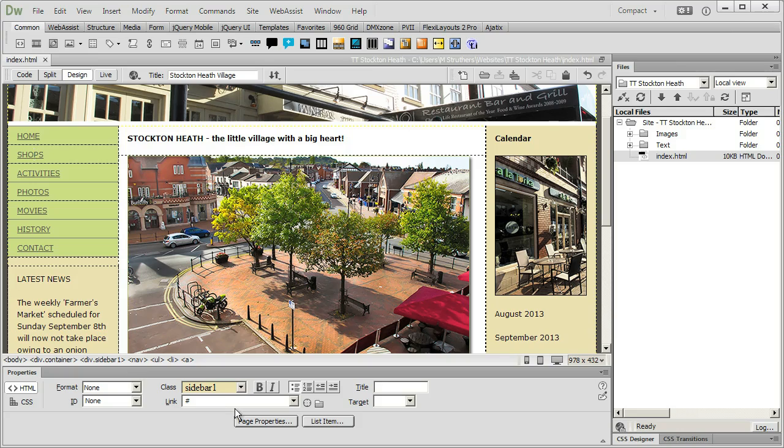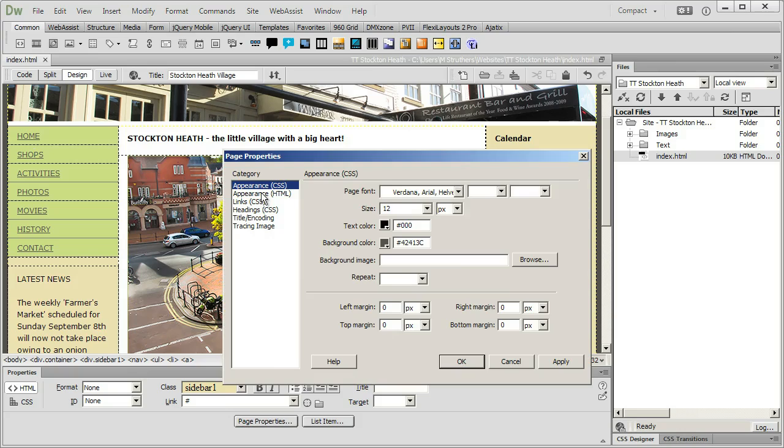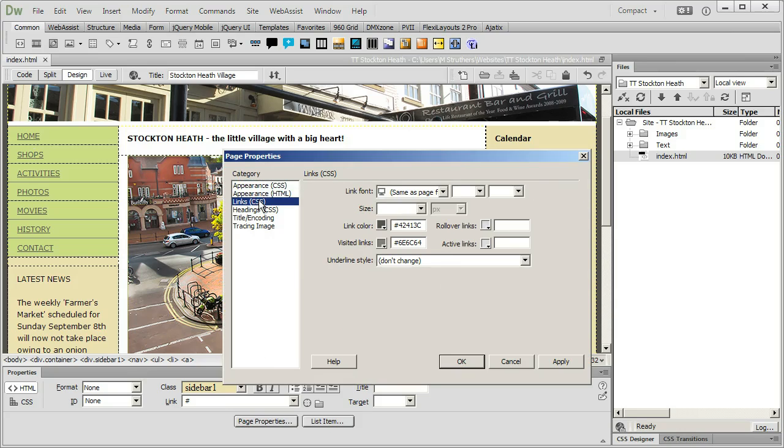And we can do this by coming down to our Page Properties button, and once selected, in our category column here, come down to this option, Links CSS. And now you'll see down in this field, where it says Underline Style, well at the moment it's set to Don't Change. However, if I click on this drop down arrow, well you'll see all these different textual options. And it's up to you really what you want to choose, but I want to choose this one, Never Underline. This isn't going to stop the link working, the links will still work, however they won't have this underline style applied to them. We won't see that underline.